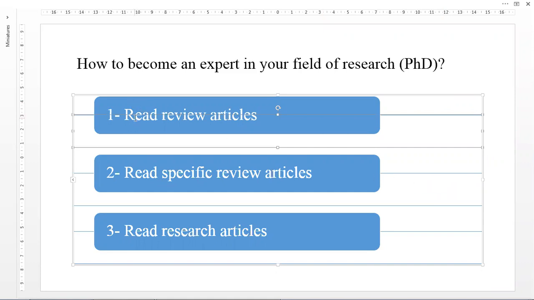So step number one, you should read review articles. A review article is also called a literature review. It is a survey of previously published research articles over a topic. It should give you an overview of the current thinking on the theme.